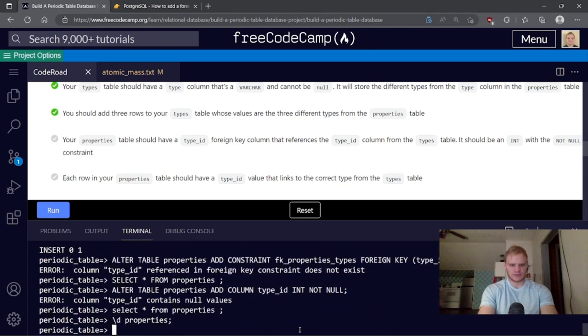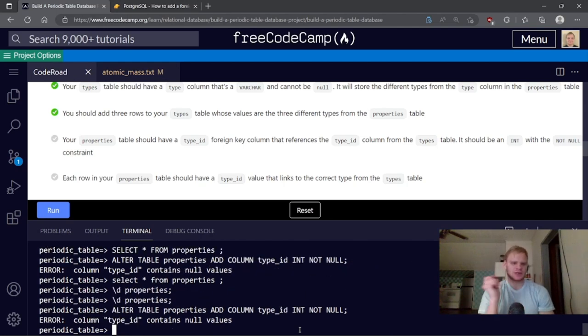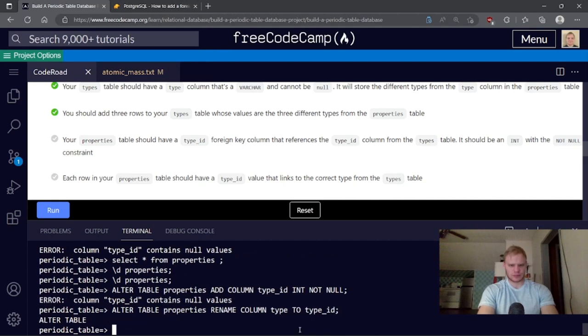Yeah. Why is it not letting me? Alter table properties, add column type ID int not null. Column type ID contains null values. What? I'm confused. Can I rename that column? Alter table properties rename column type to type ID. Okay, that worked.